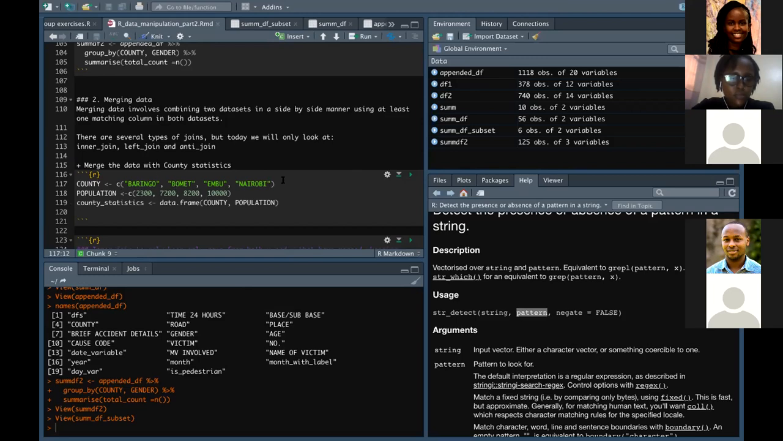So how we are creating it, let me just go back to what Naomi taught a little bit as well. So when you're creating your county, this is a vector. So how you create a vector is county, then you wrap it in a C. Then Baringo, Bomet, Embu, Nairobi. These are actual counties in Kenya. And then create another vector called population. And under population, we have dummy values. Of course, those are not actual populations, but I've just selected a few.